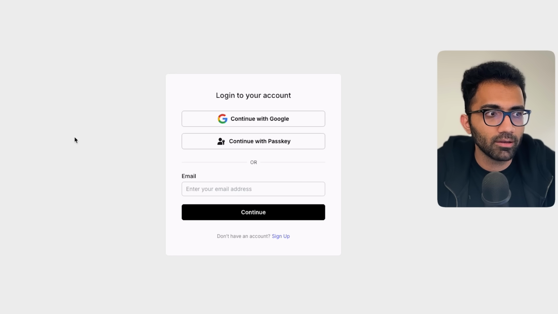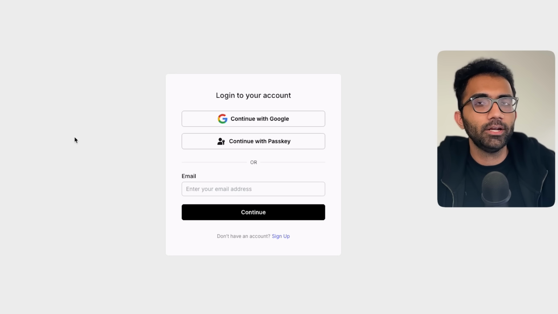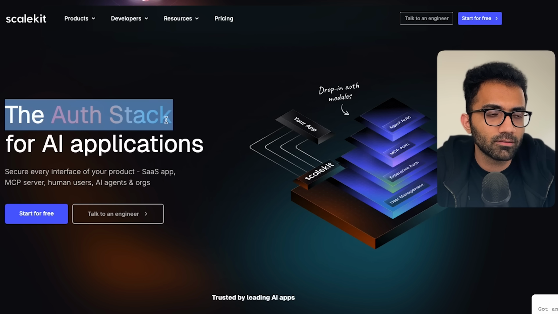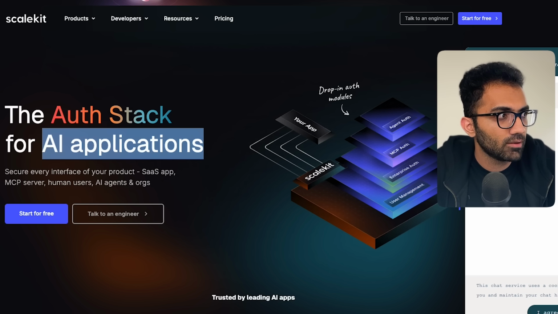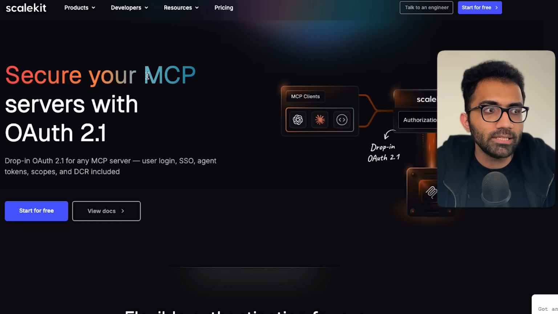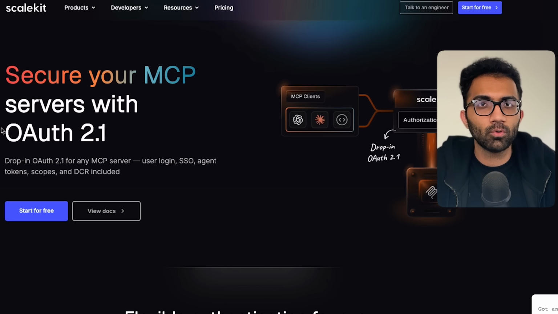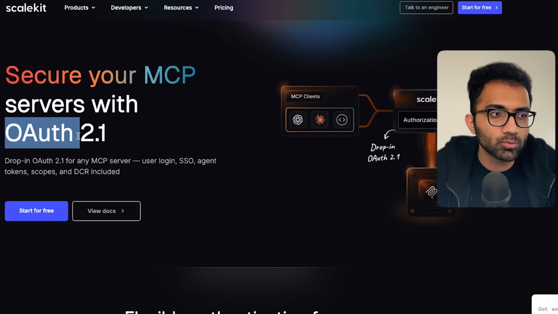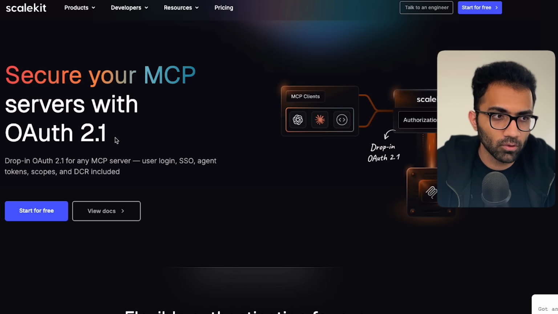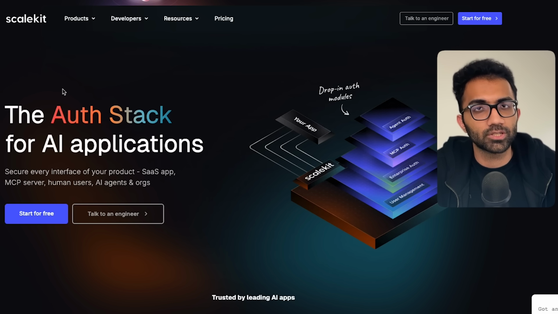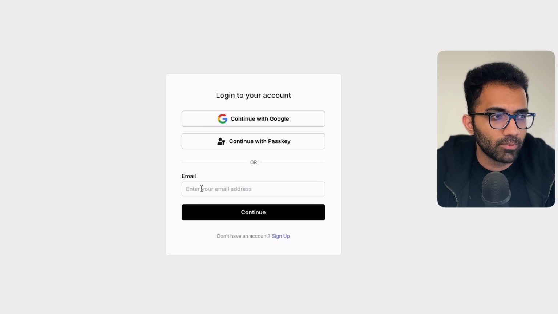And what's happening over here is what you would ideally do if you're building an application which is AI ready. You'll be using the auth stack from ScaleKit for your AI application, and one part of this auth stack includes MCP auth, which is what we are looking at. So see, MCP servers need to be secured somehow, right? You don't want anyone to be just generally calling your MCP server and taking any action. That is why OAuth 2.1 can be used to secure this, and ScaleKit makes it extremely easy for you to implement these authentications. So let me show you what happens when I enter my email address here and log in.